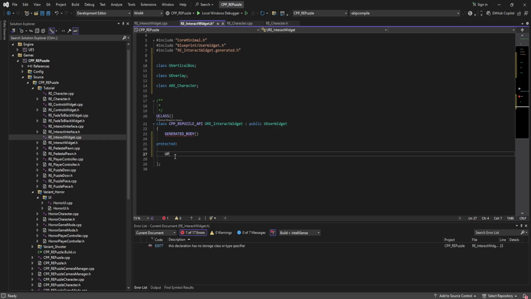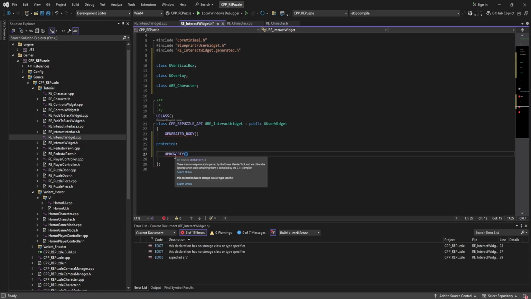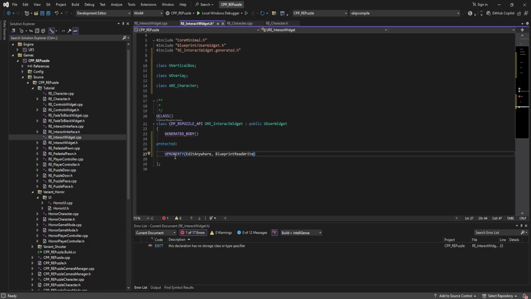To start, we want UPROPERTY as usual, because we want this to be exposed to the blueprint system or just to the editor itself. We're going to say EditAnywhere this time. And we're then going to add BlueprintReadWrite, because we want to be able to change this variable potentially at runtime, or at the very least read it. I think write is necessary because we are going to change its visibility beyond just getting it. So in that case, we need to have it be write as well.